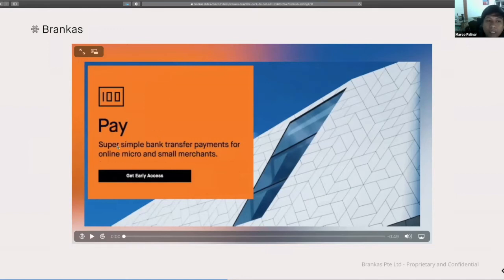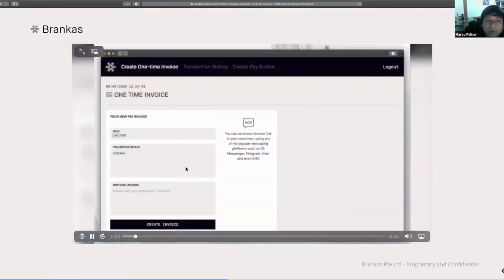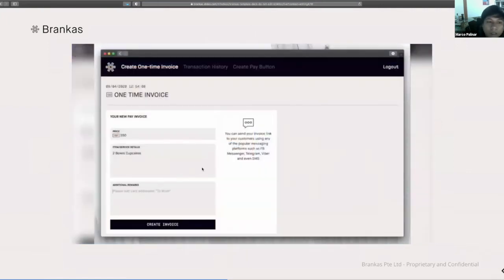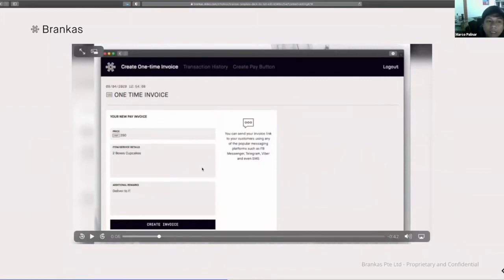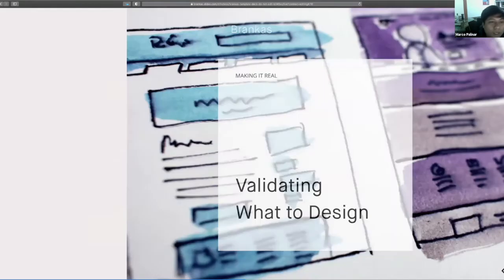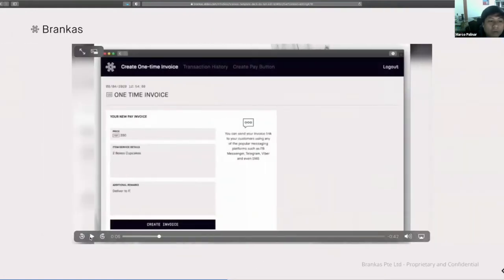So as we said, Pay is a super simple bank transfer payment for online micro and small merchants, right? So what we've created basically is a way to create a one-time invoice or an online invoice, right? That accepts the price, the items or service details. So for example, 2 boxes of cupcakes or whatnot. And sorry, my bad, I shouldn't have pressed space. Additional remarks for the merchant, just maybe where they're going to deliver.